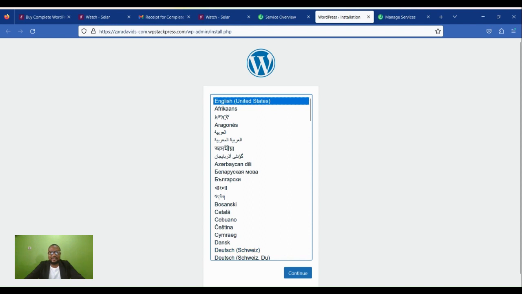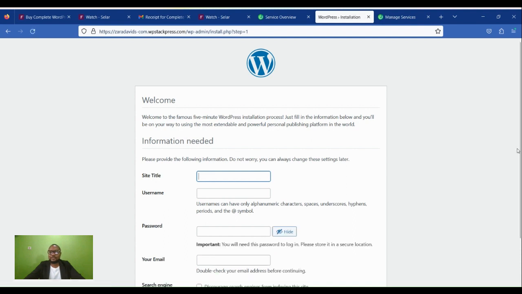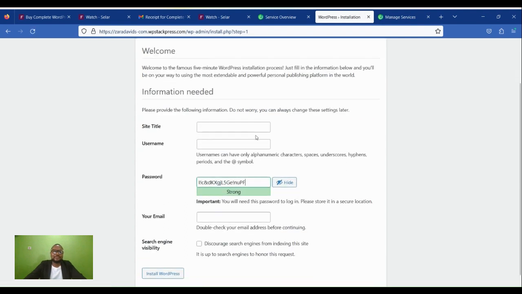Now click continue. Click continue. Remember the language is English. Click continue to install WordPress. This is the WordPress installation wizard.